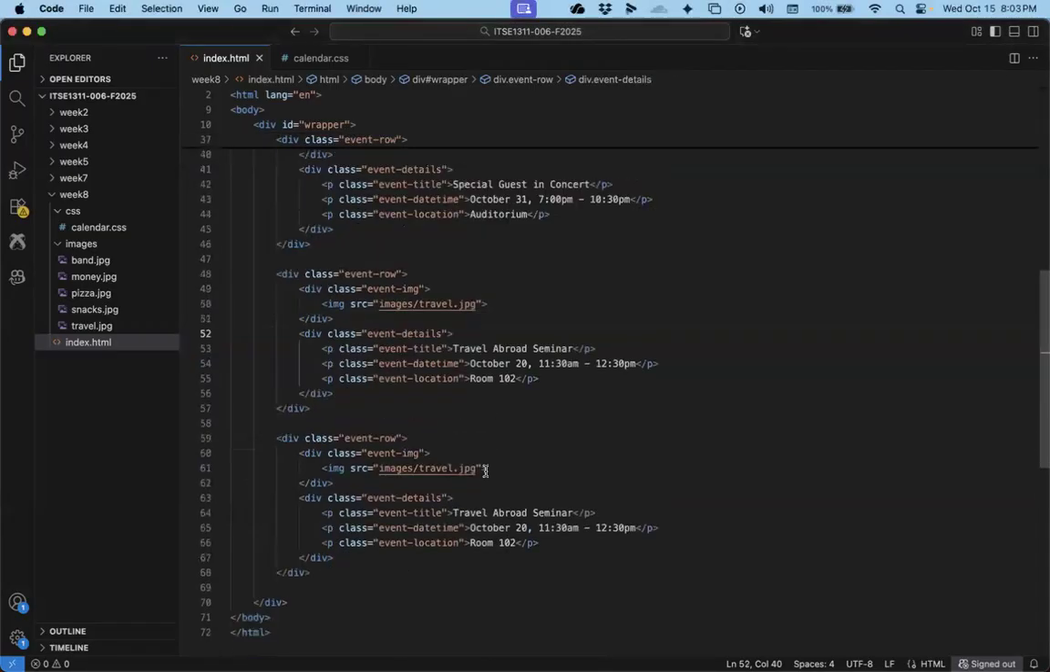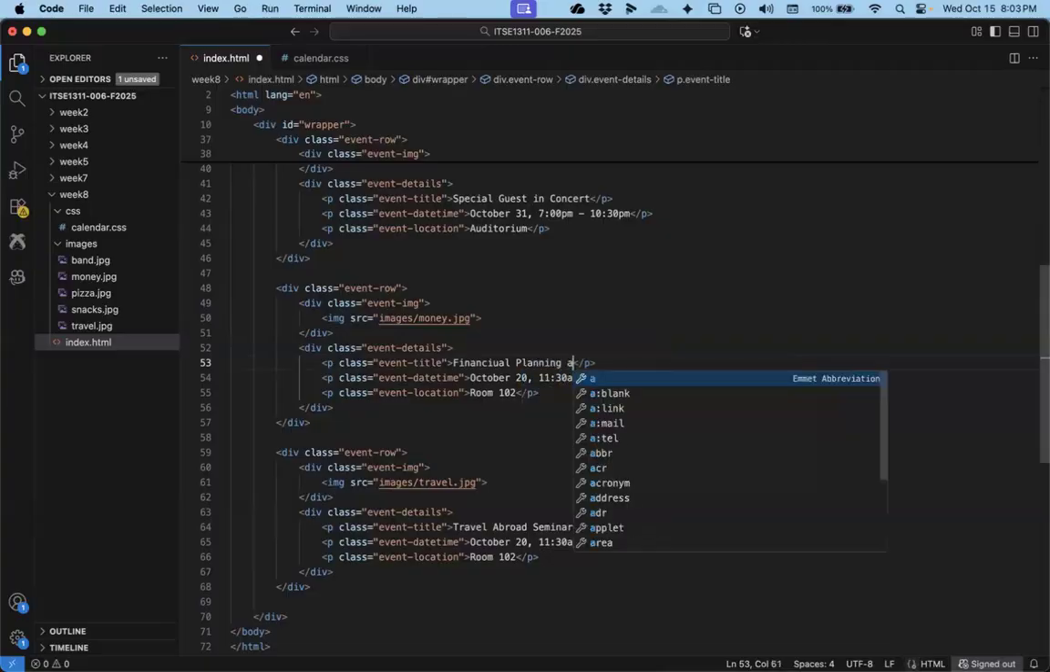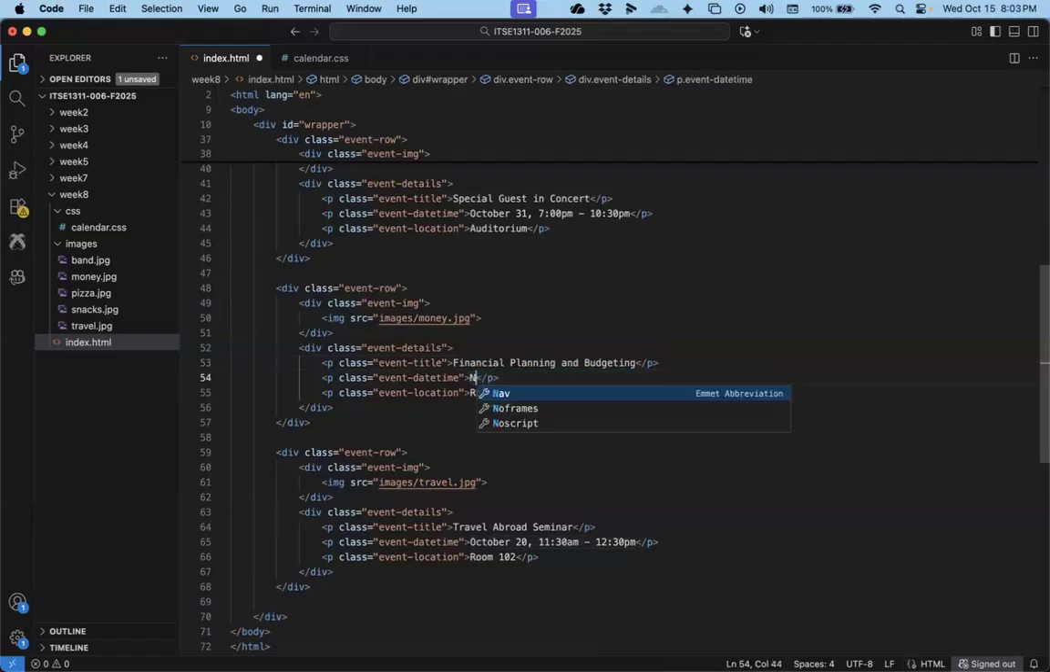Okay, so now the fourth one is the financial planning. So that's the money picture. And this is financial planning and budgeting. And that's going to be November 2nd, 9:30 a.m. to 11:30 a.m. Okay. And that's going to be in room 304.